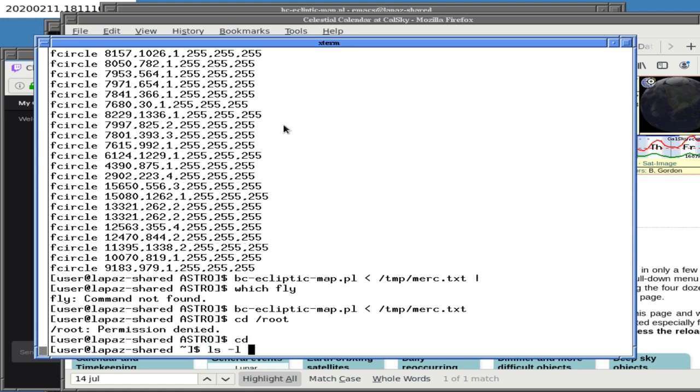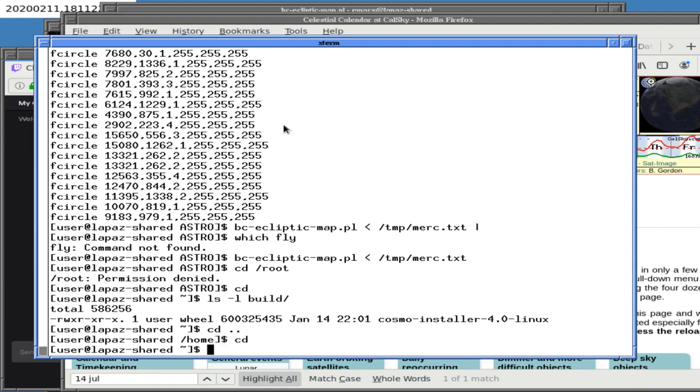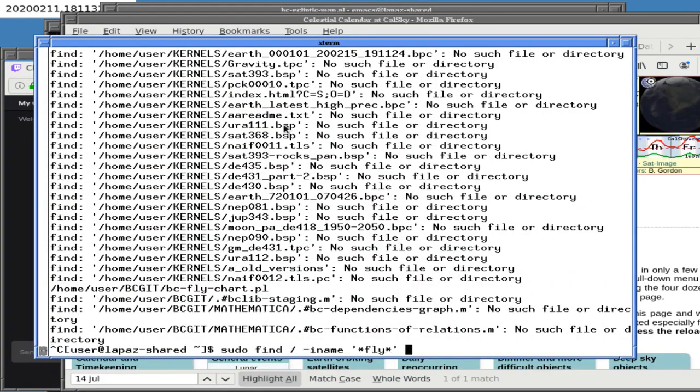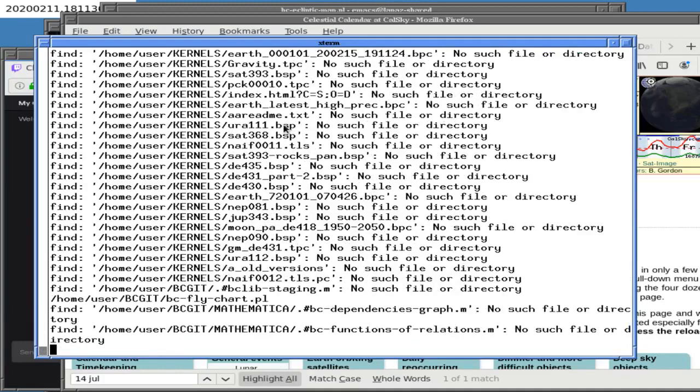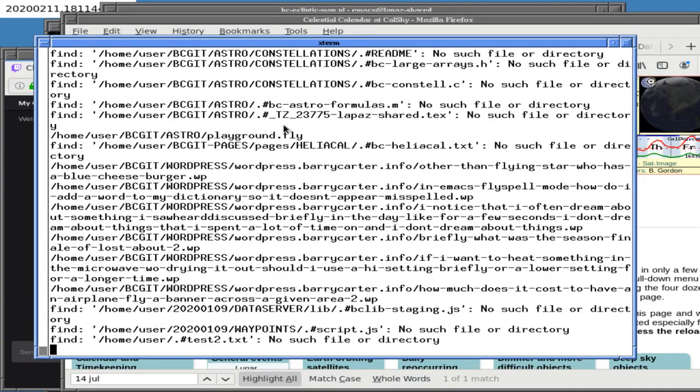Alright, let me see if I have a build directory in here. I do. Cosmo, that's not what I want. I would be surprised if we've gotten along this far without needing Fly. I'm going to pipe that to less so we can get rid of all the errors. I mean, it's effectively a wrapper around libgd, so it's not that exciting.